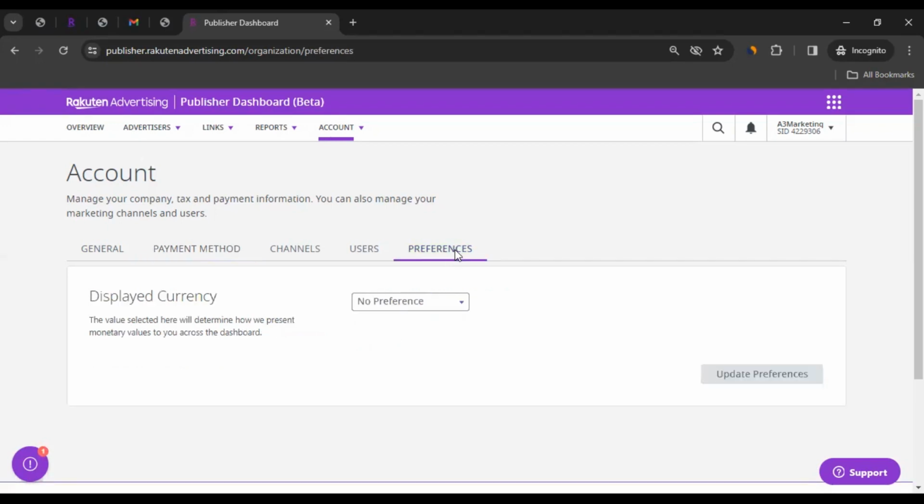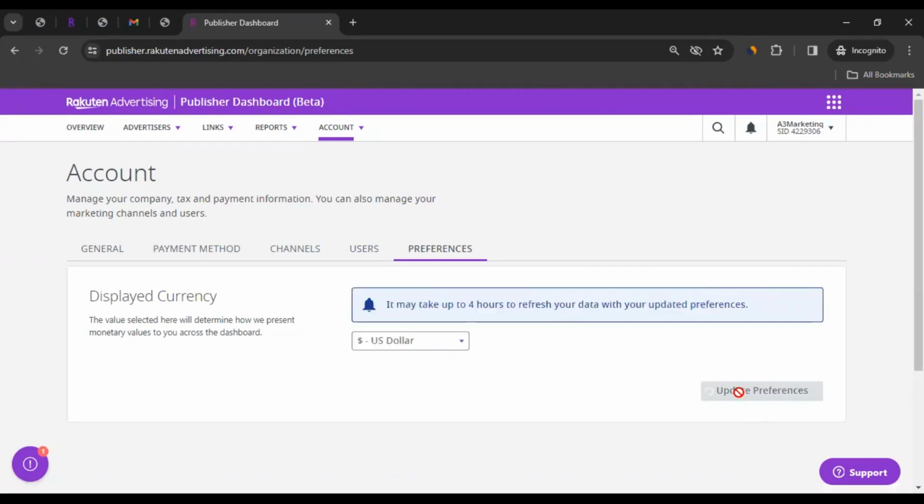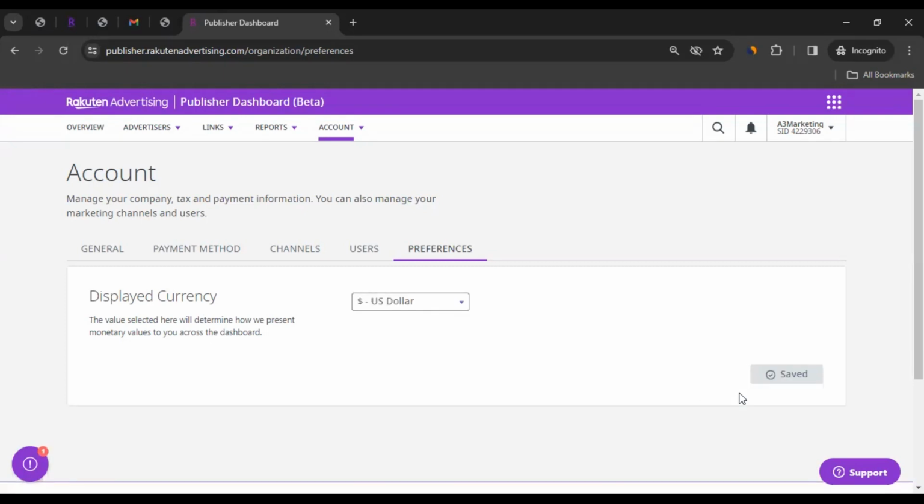Now, what is preference? Let's click on preferences and display currency. So I was talking about seeing the quick stats on the overview page, isn't it? So those quick stats would show your performance, your earning, your basically your commission, sales, and everything. So what should be the currency of that? So this is what you can select in here. Let's say I want to see all the sales, commission, and everything in US dollars. I can select this and I can click on update preferences. Same way you can update your displayed currency preference.